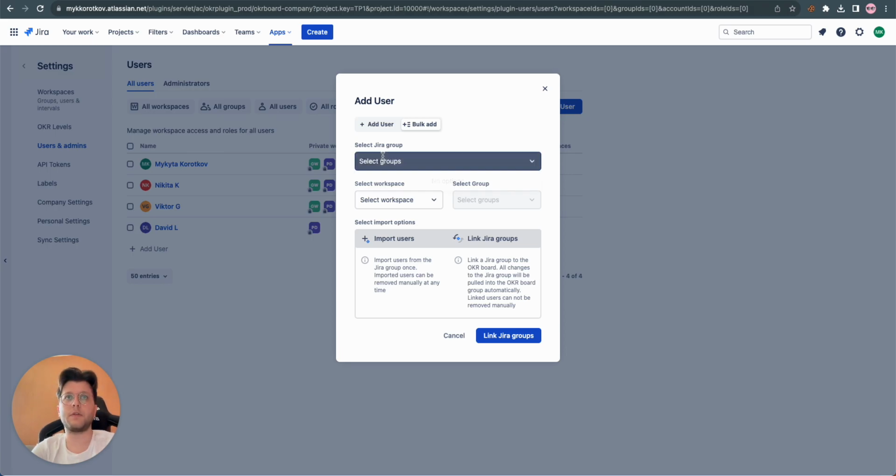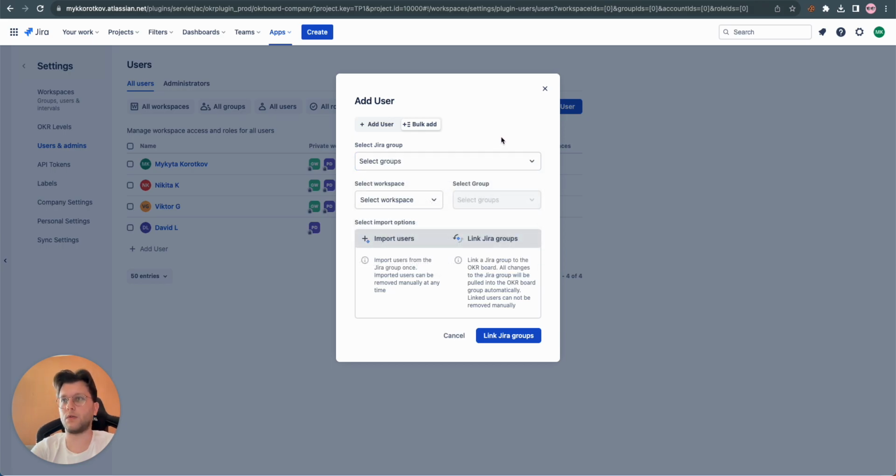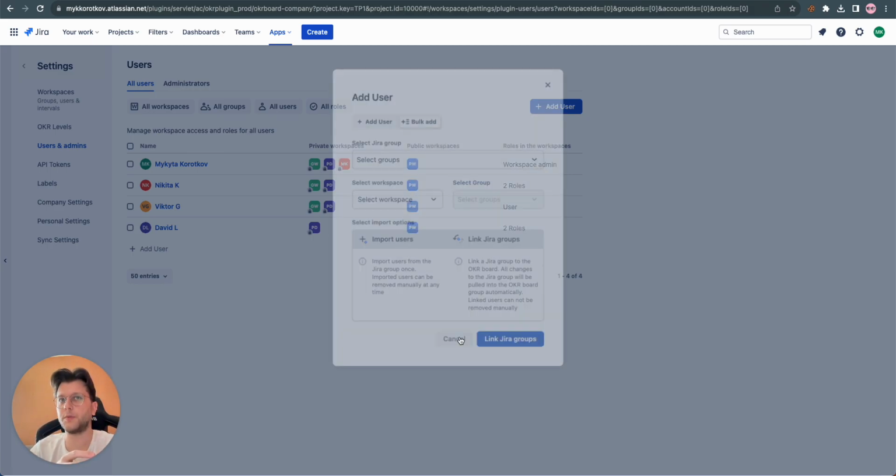It's also possible to add users in bulk. For this, you will need to select your Jira group, and automatically all users in this Jira group will be added inside the app to the selected group, meaning that it will be synced all the time and all new users in your Jira group will be automatically synced with your plugin group.